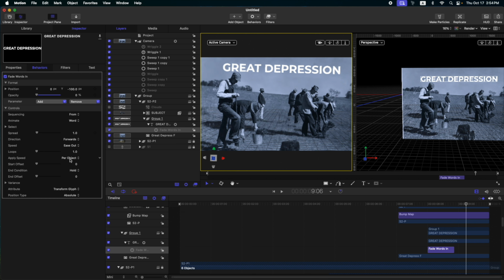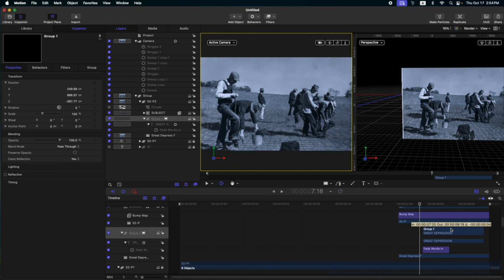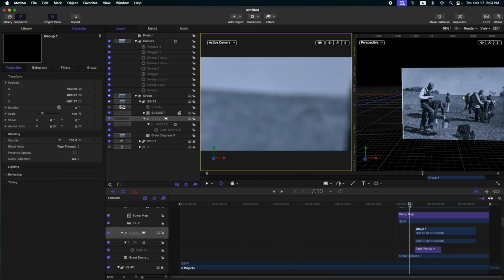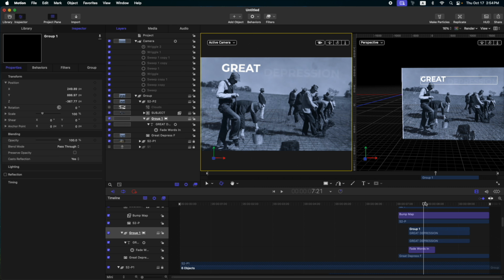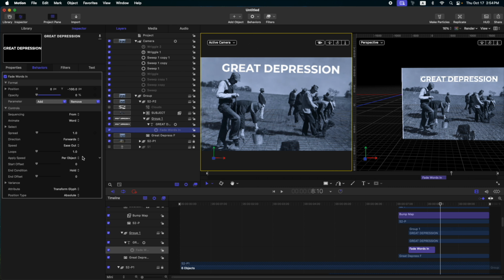Okay, then change to per object. Okay, per object is okay. Let's move it a bit here. I want the text to appear just before around here. A bit more. Okay. Let's change again around maybe once per loop.